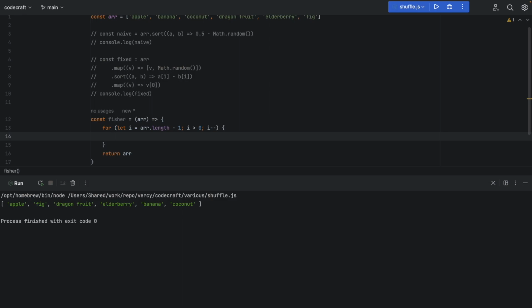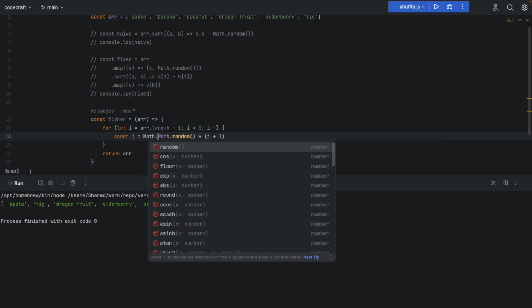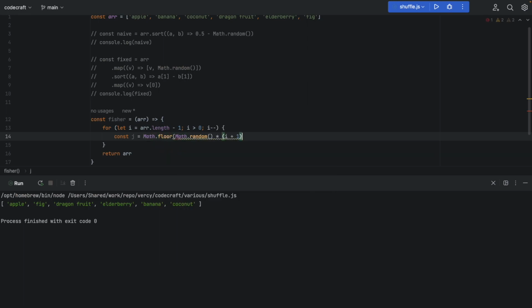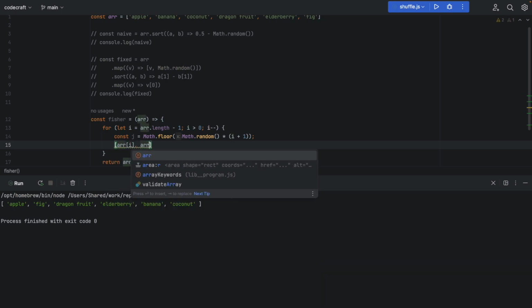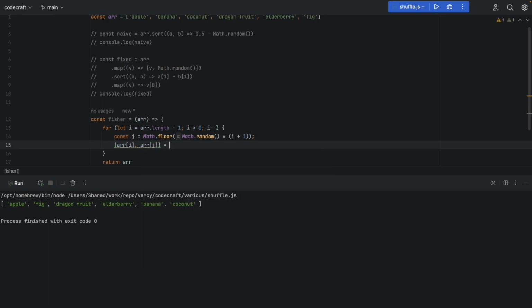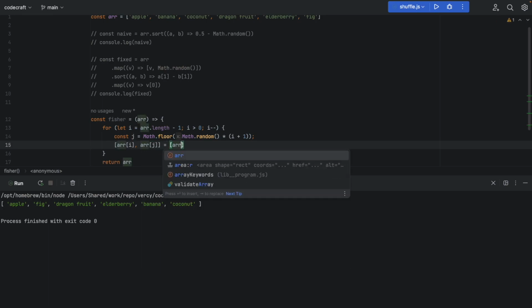The next thing we need to do is generate a random index. We use Math.random for that, and since that is between 0 and 1, we need to multiply that with i plus 1, and of course project this back into an actual array index. We will use the floor function for this. And the only remaining step now is to swap the elements i and j. I will use array destructuring for this.